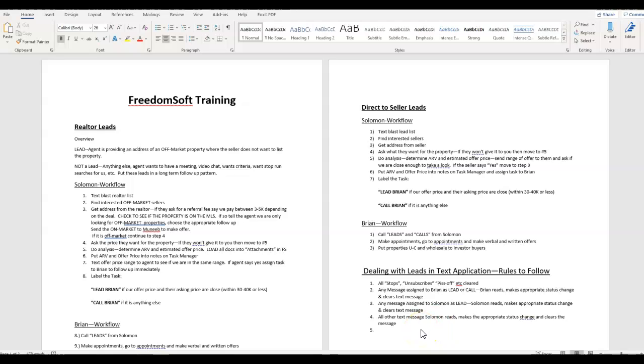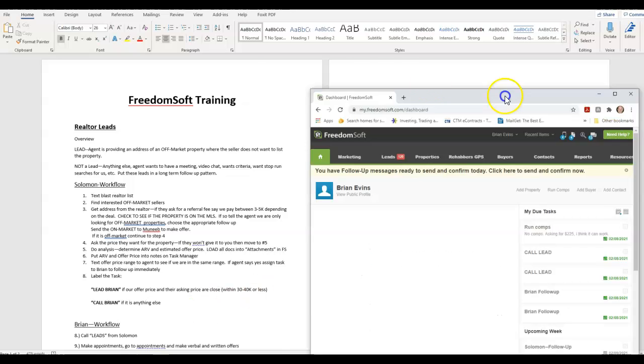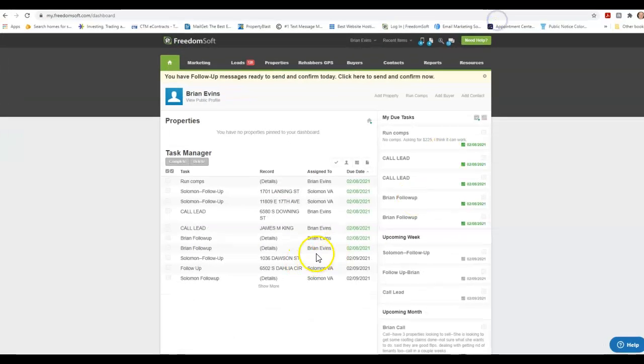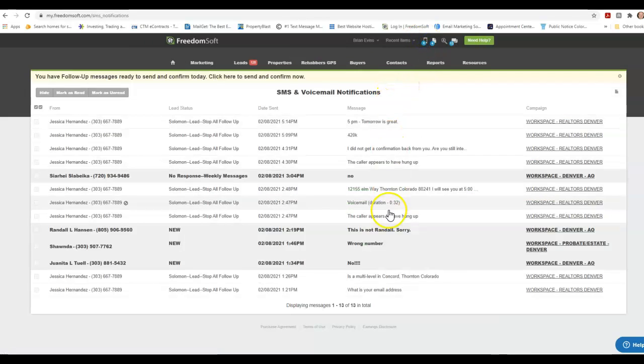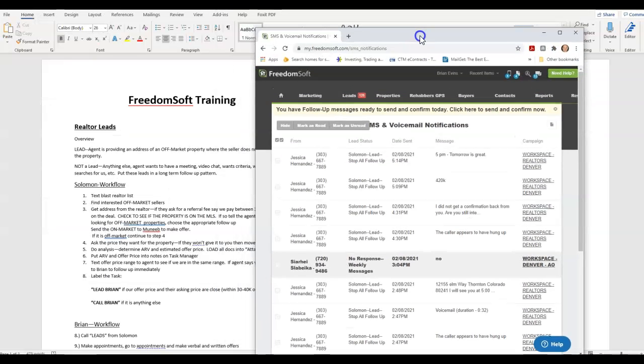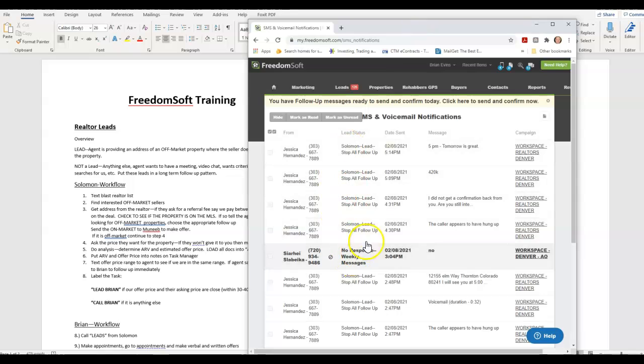So now the next thing I want to talk about is dealing with leads in the text application. When we're in here, we're trying to keep this thing clean. So of course you're going through these leads, you're making the appropriate lead statuses, and you're following up with these people to try to get addresses, to try to get prices, so on and so forth. And then once you get a price and it works, you're then assigning that lead status to me or you.